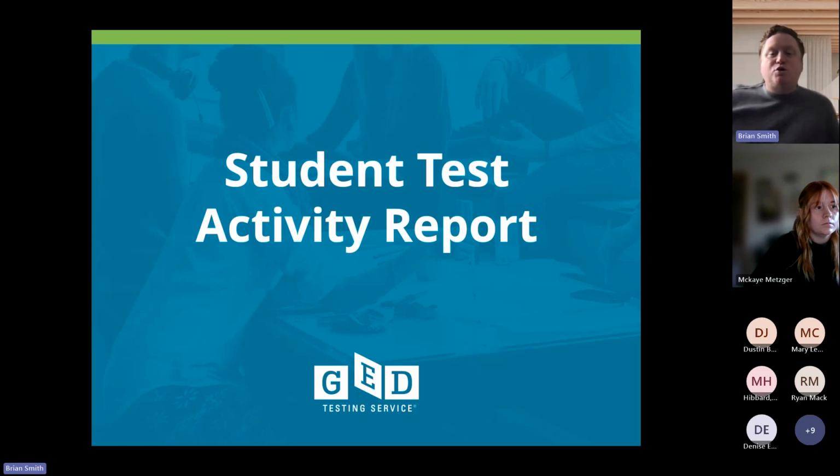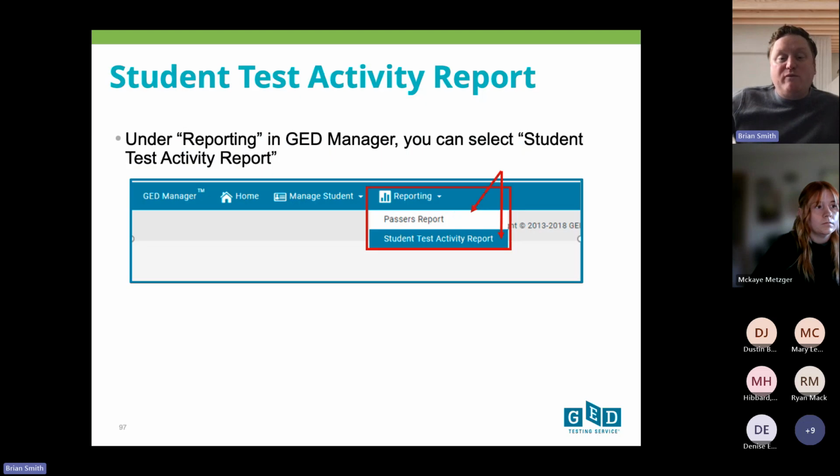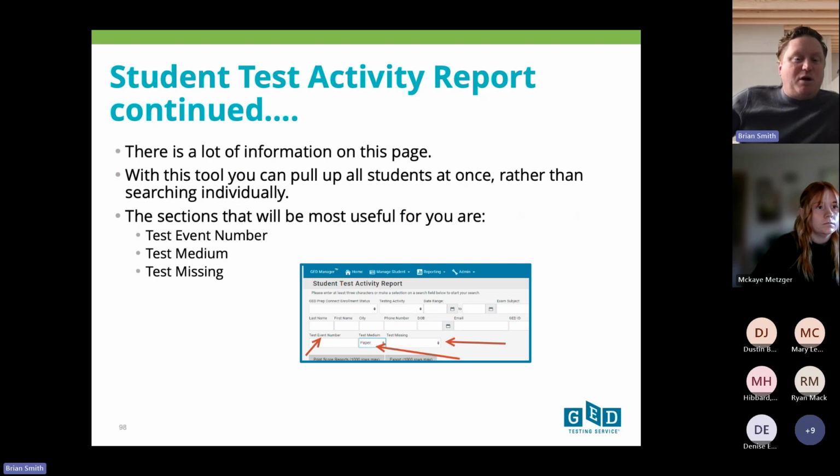Within GED Manager, you also have lots of reporting features. So you can always do a student test activity report if you need to see the types of reports. You'll be able to look up the sections that are most used for you, the test event number, the test medium, a test missing. You can run reports based on that if you need to see something. So take advantage of that reporting feature.